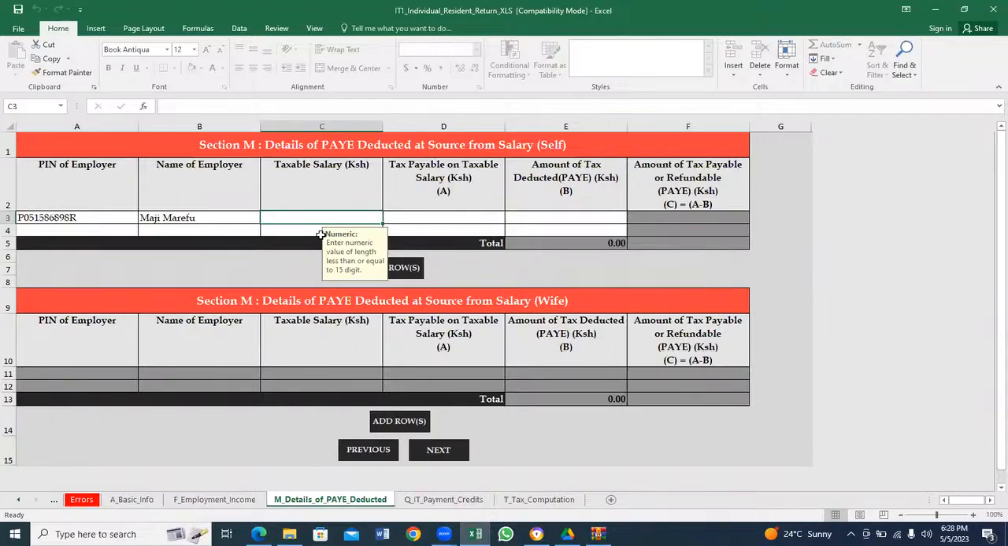Somebody is really not following here. Yes, I'm asking a simple question. Do you know how we arrive at chargeable pay or taxable salary, the one in column H? Assuming there's no mortgage, how much will you have? We want to file this return as if there's no mortgage and there's no insurance relief, no NHIF relief. What will you have?